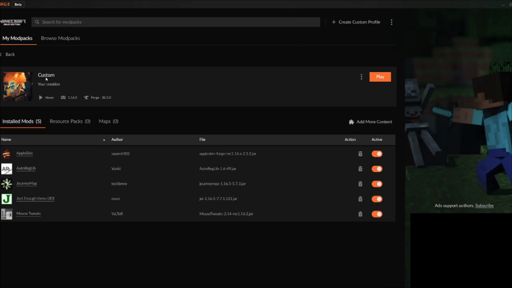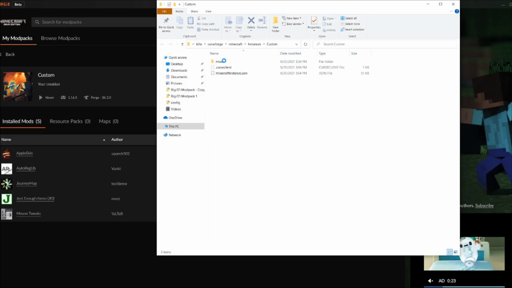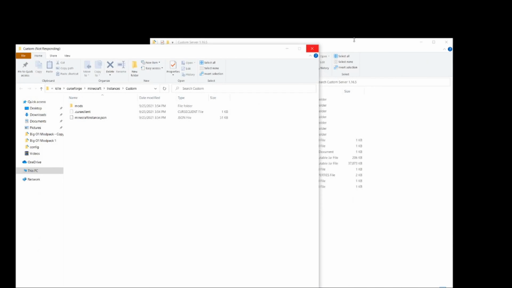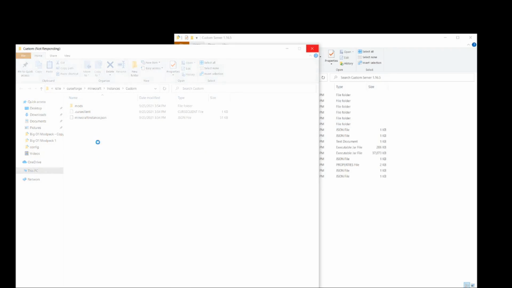From there, we'll go back to CurseForge and find the custom mod pack that we just created. We'll click Open Folder. As you'll see, there is a mods folder in here. That mods folder we are going to copy, and we're going to transition it over to the custom server that we just made.